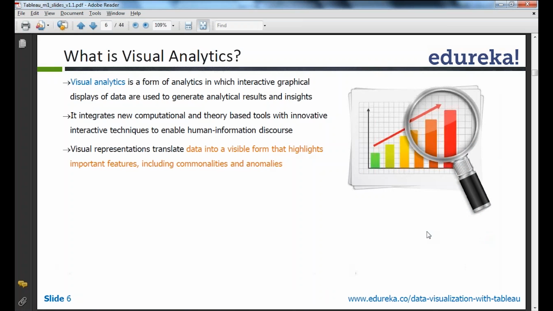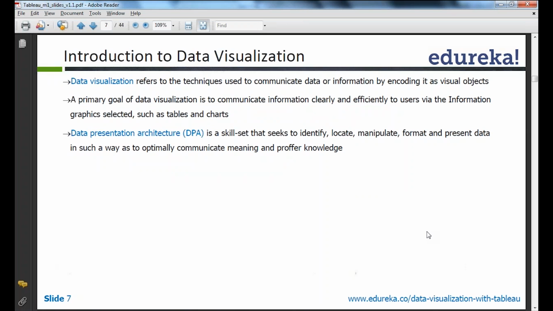Okay. So what is visual analytics? Visual analytics is a form of analytics in which interactive graphical displays of data are used to generate analytical results and insights. These are quite self-explanatory, and I think I already explained it with the example that I gave you. It integrates computation and theory-based tools with innovative interactive techniques to enable human information discourse. Visual representation translates data into visible form that highlights important features, including commonalities and anomalies. Next is the introduction to data visualization. In a while I'll go to a sample dashboard which is built into Tableau, and which will even be in your sample copies when you download it. So we'll see all these examples there as well.